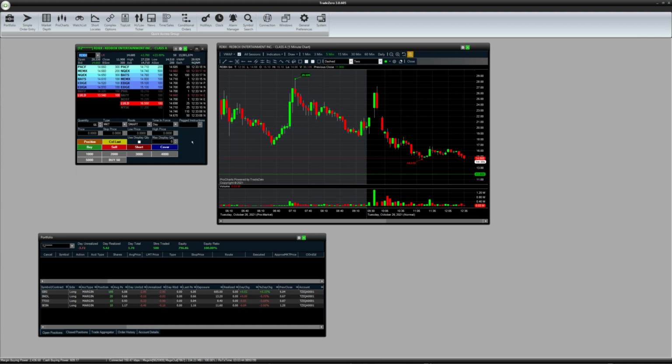And again, you can customize the colors and the fonts on pretty much any of these windows. You can customize the look and feel of everything.